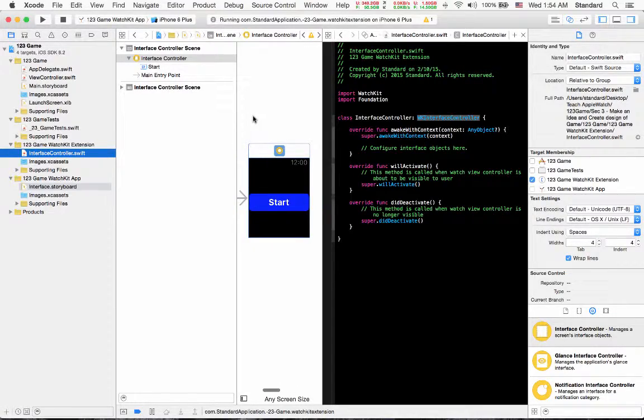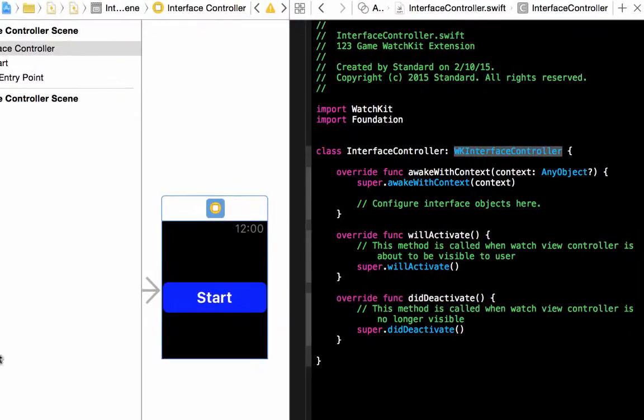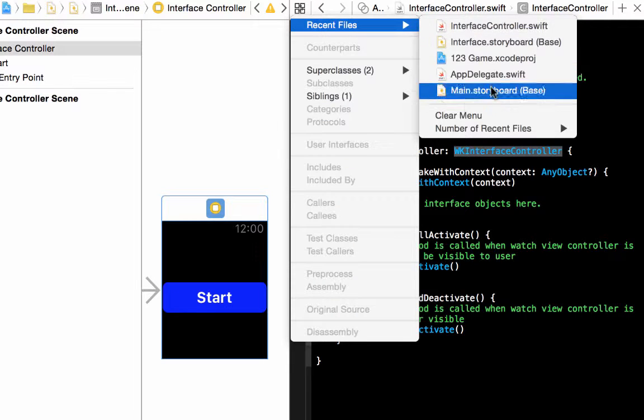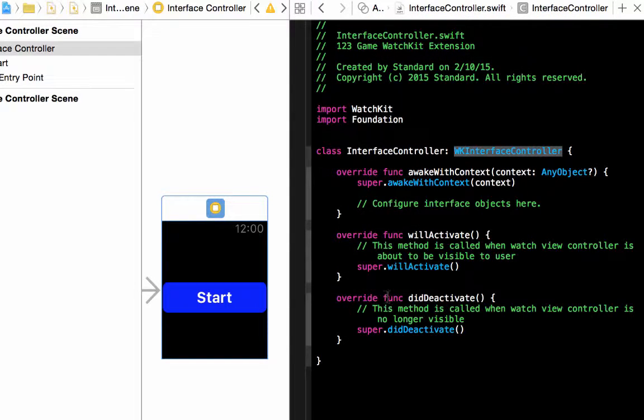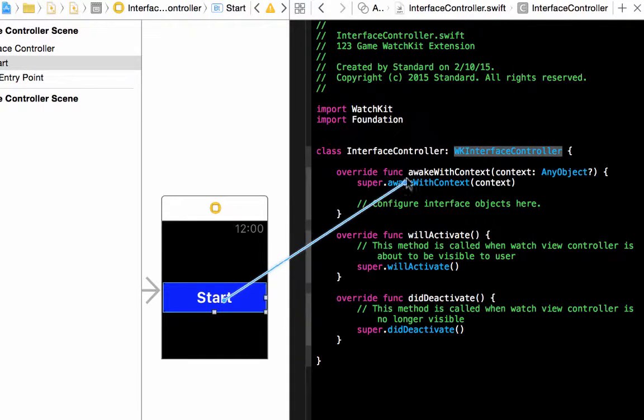Okay, now you can see we have a window here. In the left side we have the interface storyboard with our interface, and at the right side we have InterfaceController.swift. You can simply choose this here. Okay, now if you want to control this start button, you simply hold the control key on the keyboard and drag this start button to our InterfaceController.swift.